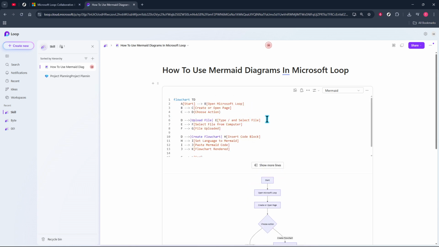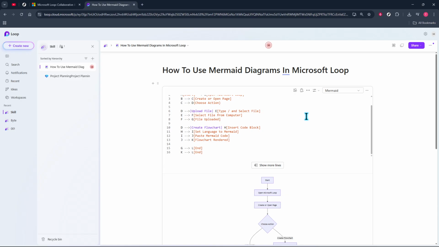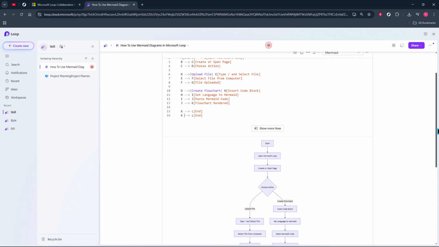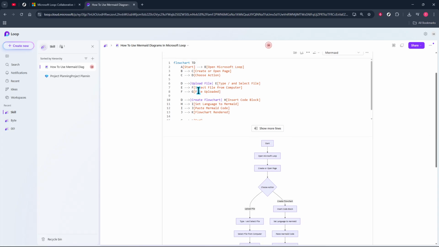Now let's make sense of the code you'll edit. It usually starts with flowchart TD. That tells Mermaid you want a flowchart laid out from top to bottom. If you prefer left to right, you could use LR, but we'll stick with TD here so it flows downward.